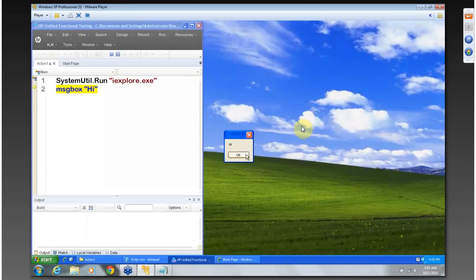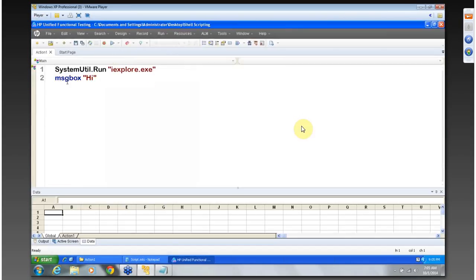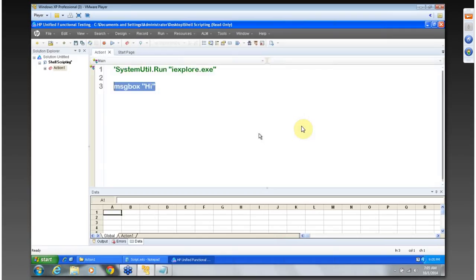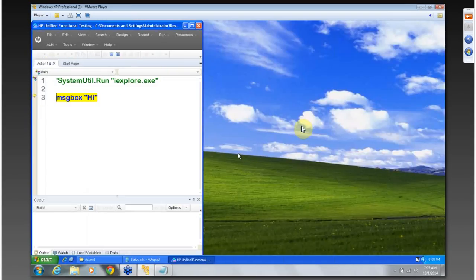So let's say for some reason I don't need the first line of code. So instead of deleting it, let's say I would need it later on, but for now I don't need it. So instead of deleting it, we could just add a single quotation and mark that as a comment. So that means this line of code will not run. They will skip. QTP or UFT will skip that line and go to the next line available, if any. Okay? So look, it will show me a message box only. Did it open Internet Explorer? No, because I made that as a comment.